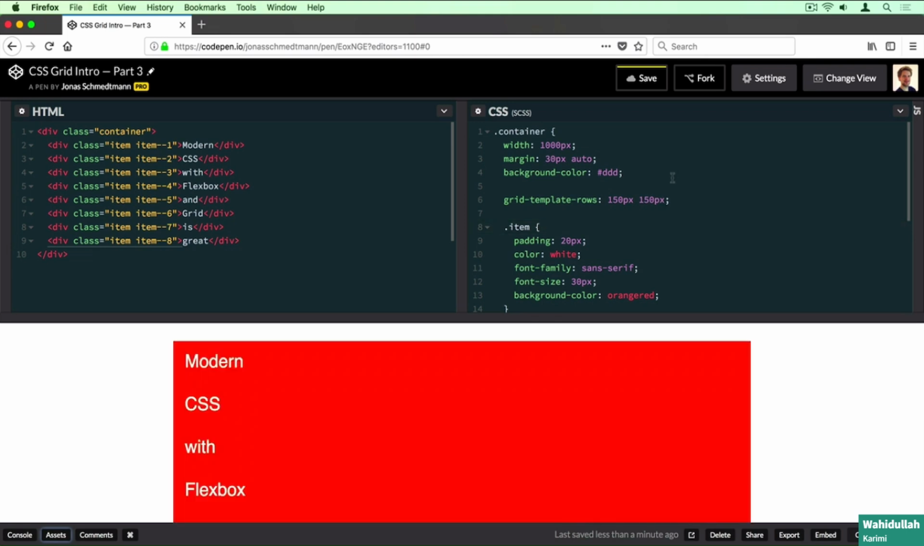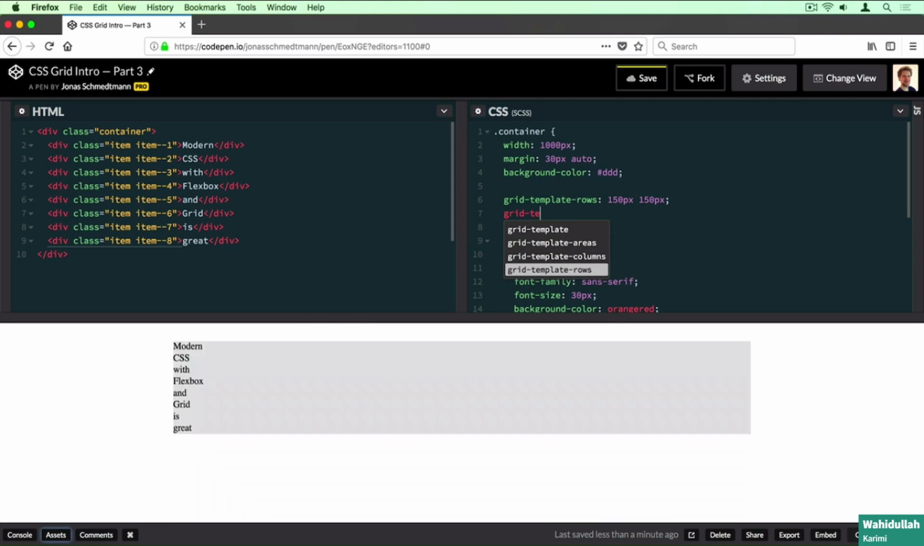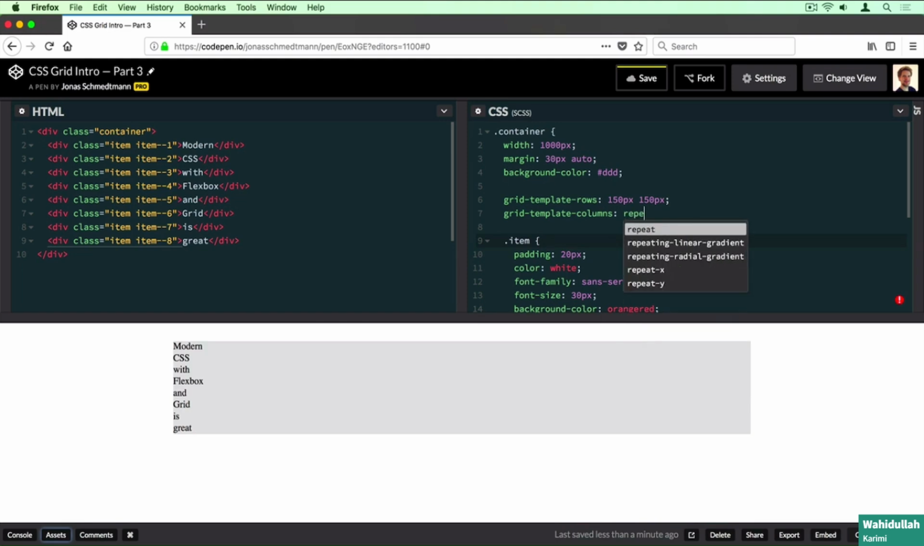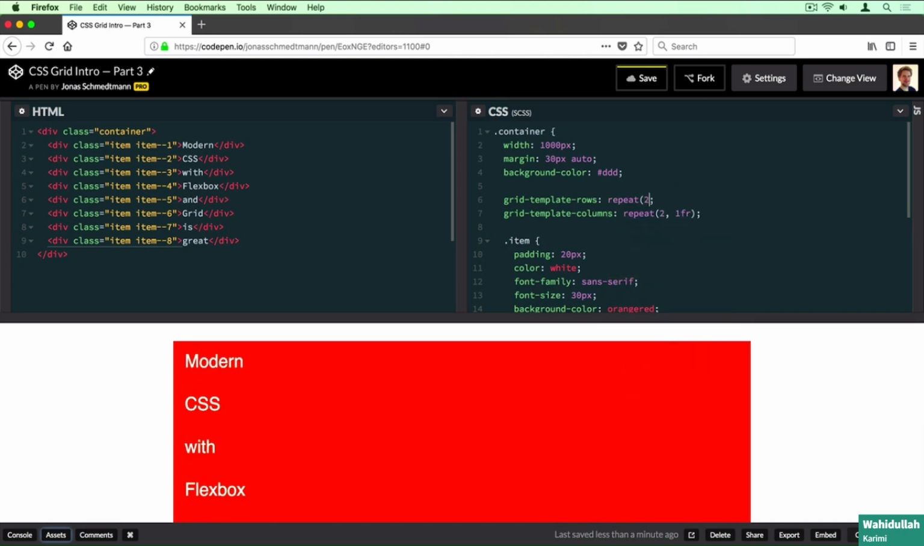So 2 rows with 150 pixels each, and then 2 columns, and grid template columns. And I want 2 columns with the exact same width, occupying the entire container. So you already know how to do that, right? So I say repeat 2, 1 fractional unit. And that's it. And actually I could have done the same up here. So actually, why not? So using the repeat function again.